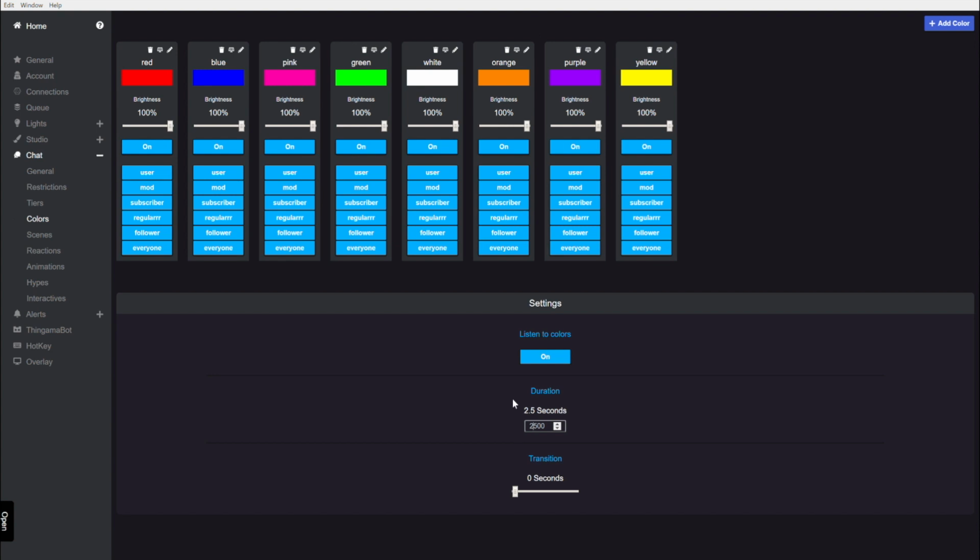Next up, as you may have seen in the animations, instead of the slider for durations, we now have the number pad input, where you can enter whatever milliseconds you want. So say if you want your chat command to run for 24 hours, you'll enter 86,400,000 milliseconds.